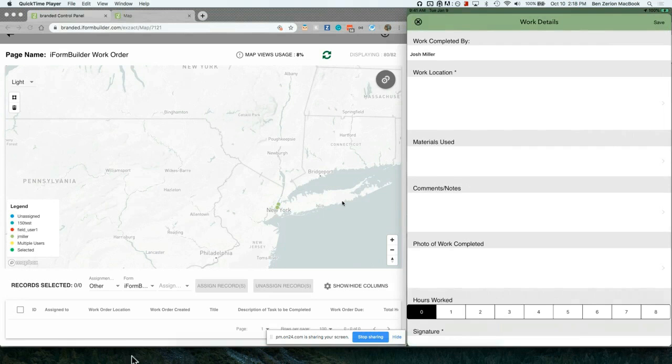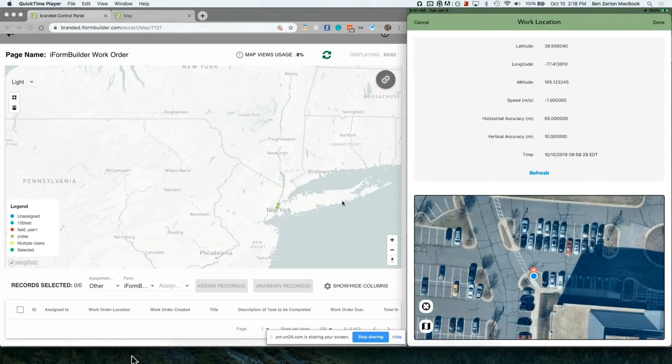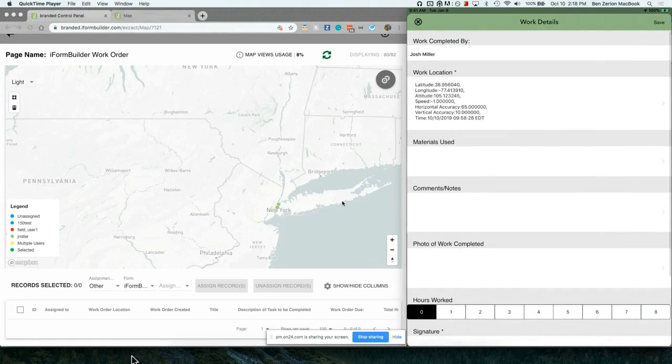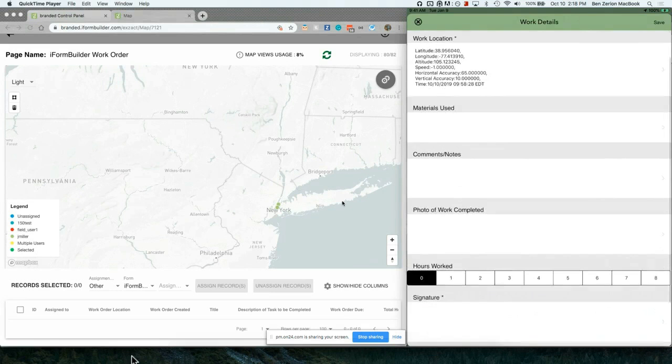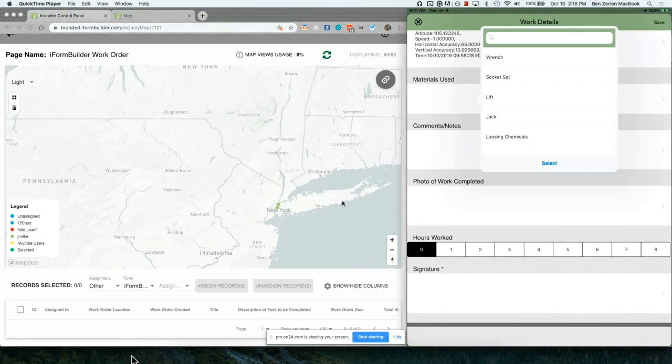and this is where I'm going to complete the bulk of what I'm working on today. So first, I'm going to open up our location element, and I'm going to confirm my location. We want to make sure that you are working in a relative vicinity of where the vehicle was repaired. We don't want you working from your home when you should be out in Manhattan there. We're going to select a couple materials that we've used. So I used a wrench, a socket, and a jack there.